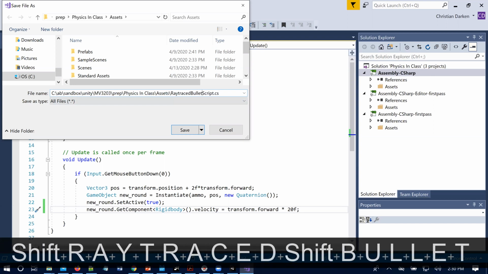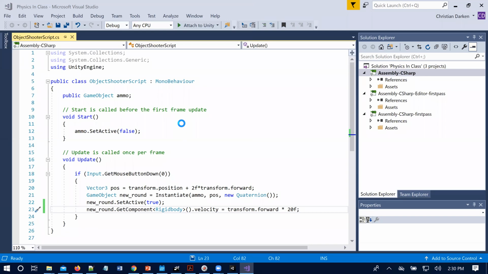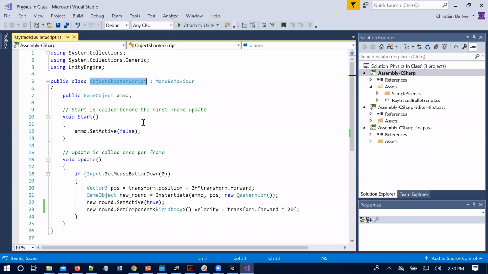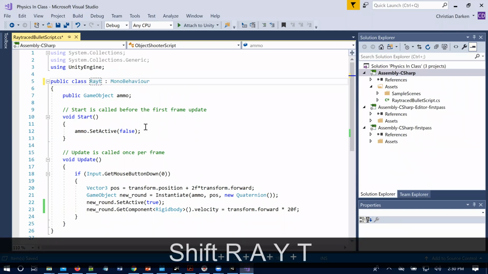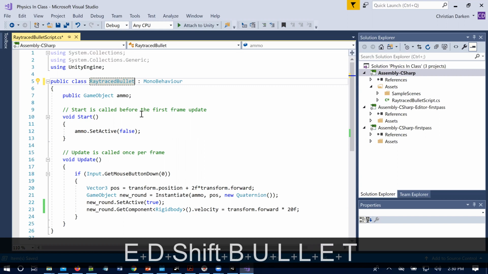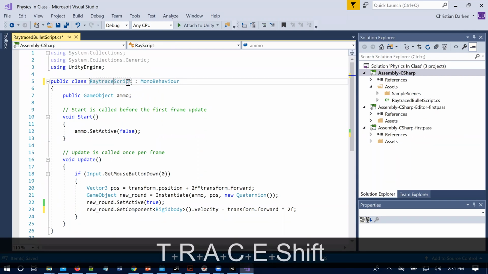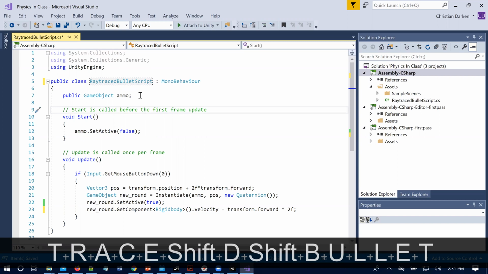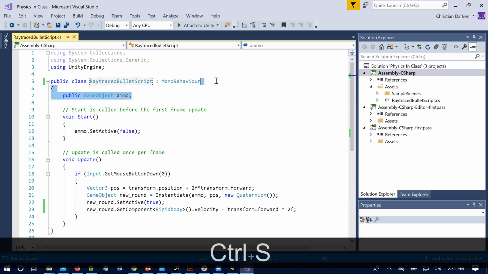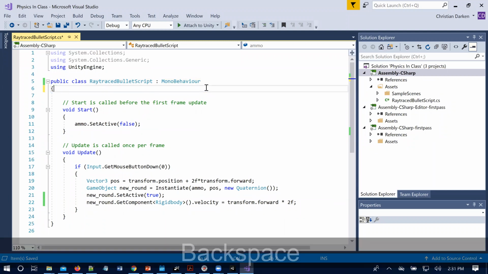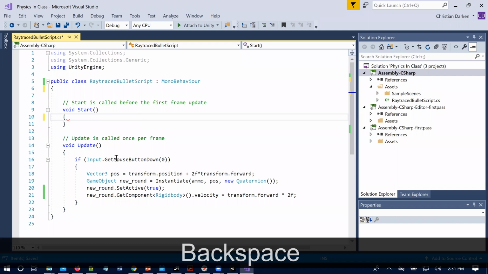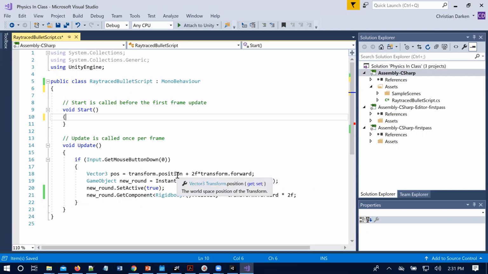Ray traced bullet script. Now, when we first do this, if you think this is enough, it's a common beginner mistake. It's certainly not enough, right? Because you know that file names and class names go together in C# as in Java. So we've got to change the first part of it, ray traced bullet script. All right, good. Okay, so I'm not going to need a game object. I'm not going to need ammo for this. We're not making a bullet. Therefore, I'm not going to have to set it active. I'm going to want to shoot when the mouse button goes down. That part's the same, okay?